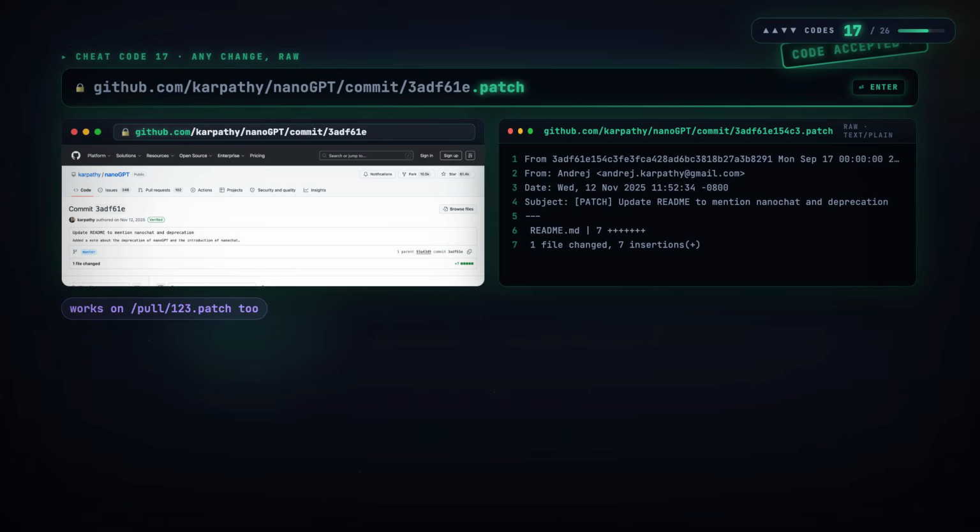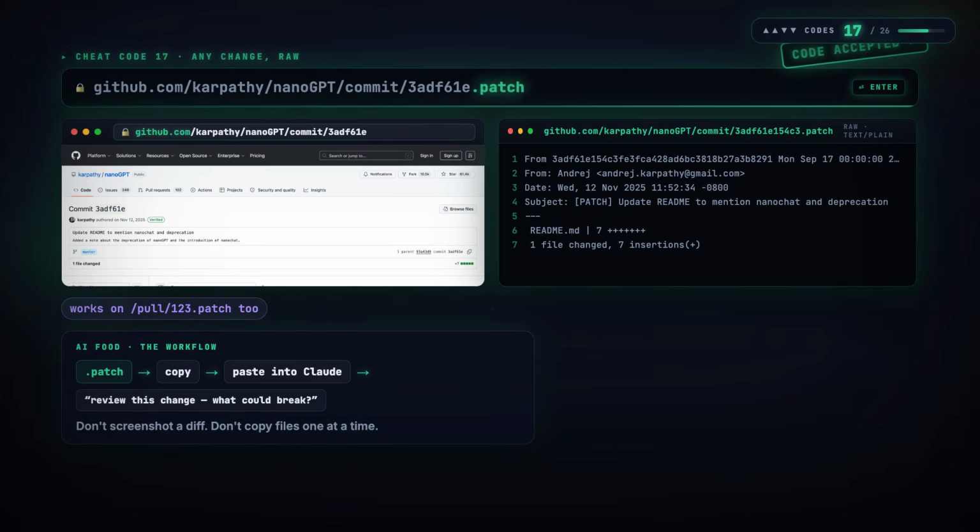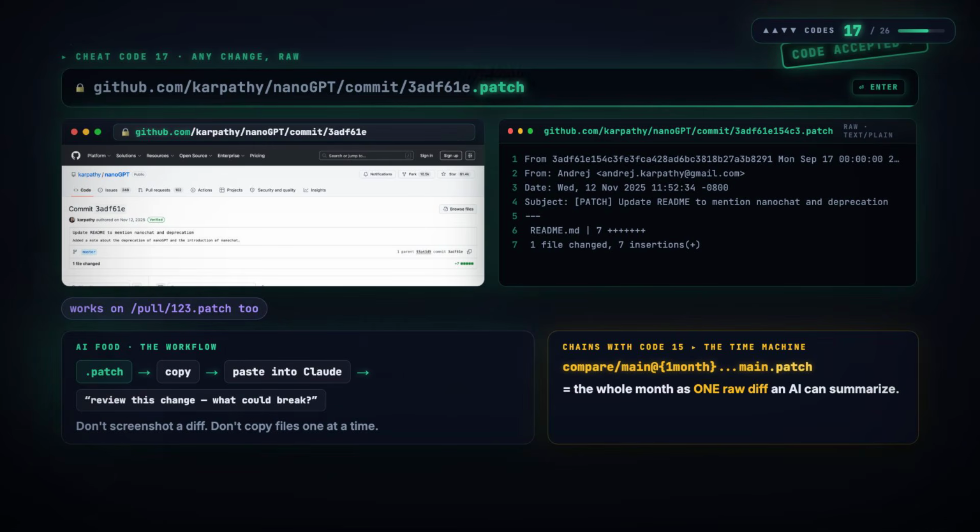Why should you care? Because this is the cleanest way on earth to feed a change to an AI. Don't screenshot a diff. Don't copy files one at a time. .patch, copy, paste into Claude and ask, review this change. What could break?